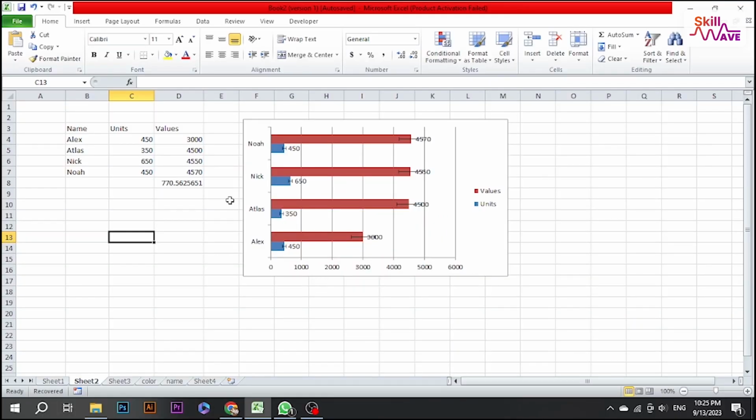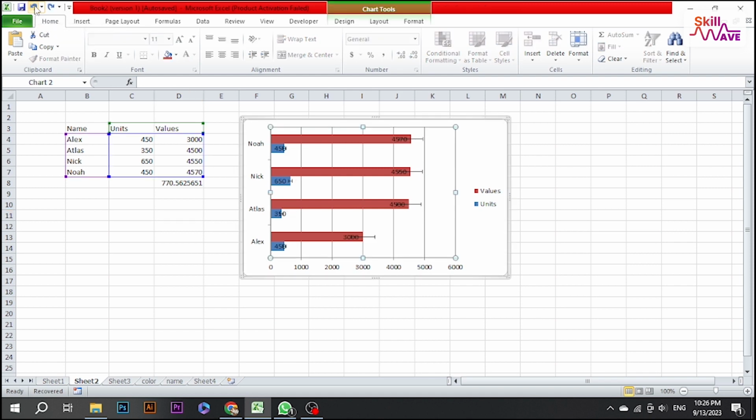First, open your Excel worksheet. For example, we want to undo this data. In the top left corner of the Excel window, you will find the undo button. To undo the most recent action, simply click on the undo button once. Excel will immediately reverse the last thing you did.